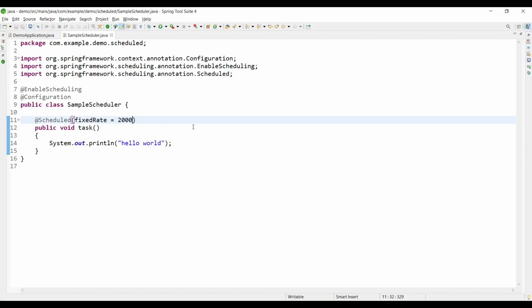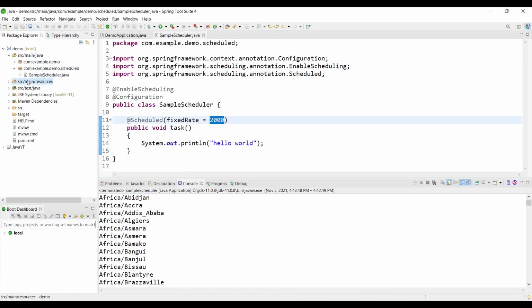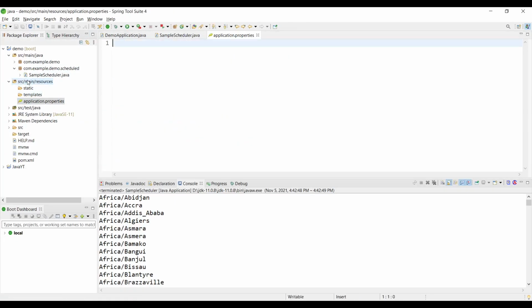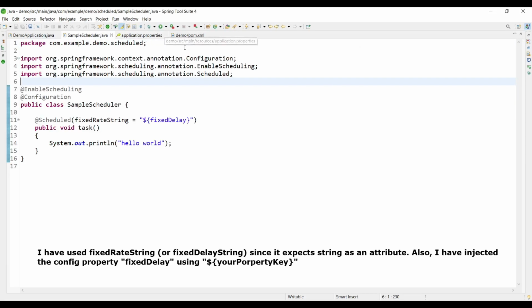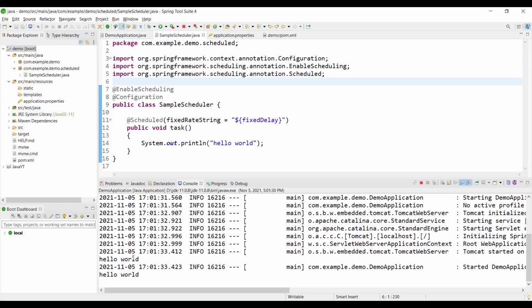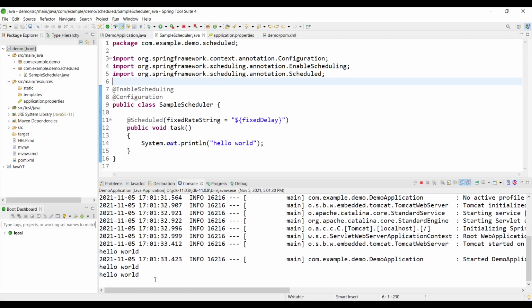So let's talk about the good practices that you can follow. So let's say you have a Spring scheduler and you have added a fixed delay of 2 seconds. So this 2 seconds, if you want to change it again and again, you can write it in your application.properties so that you won't have to change the code. So let's add a config variable here in application.properties. This is a key value pair of fixed delay. So now let's try to run this application. So as you can see, this task will be executed after 2 seconds.